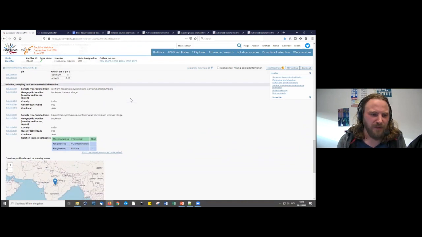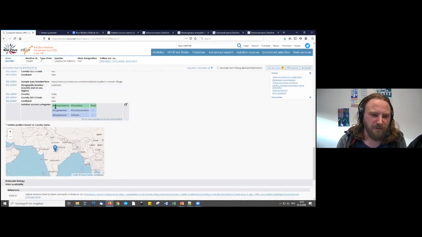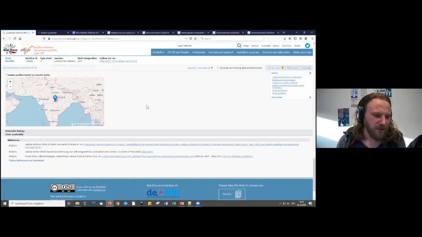Isolation and sampling, here we track where this was isolated from, the geographic location, the country, and so on. And here's something special. We have these isolation source categories, and these isolation source categories are made up by us. So we assign those keywords, to make these entries systematically searchable. And I'll come back to this in the second part of the live demonstration.